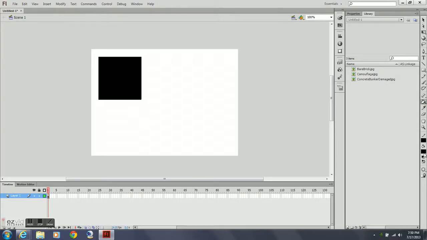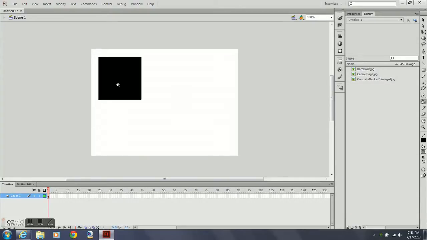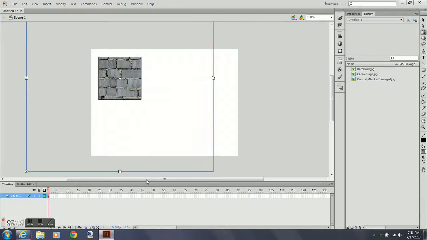I'm going to go into the fill color. And then right next to the gradients, you'll be able to see your textures that you just imported to the library. Then just go ahead and fill your shape. Just click on it, and it will bring in the textures from the library, as long as you click it in the fill color, of course.